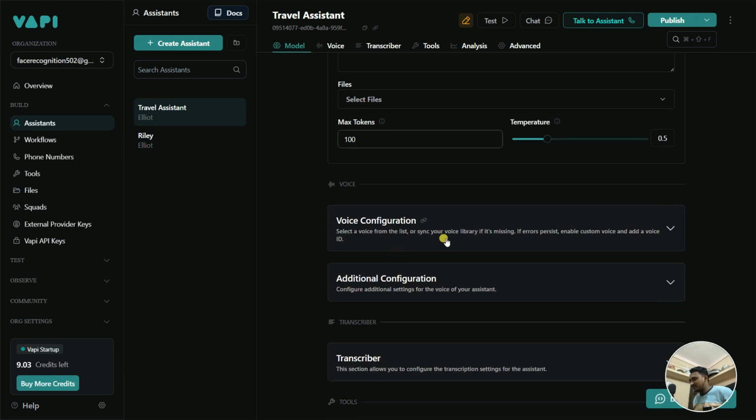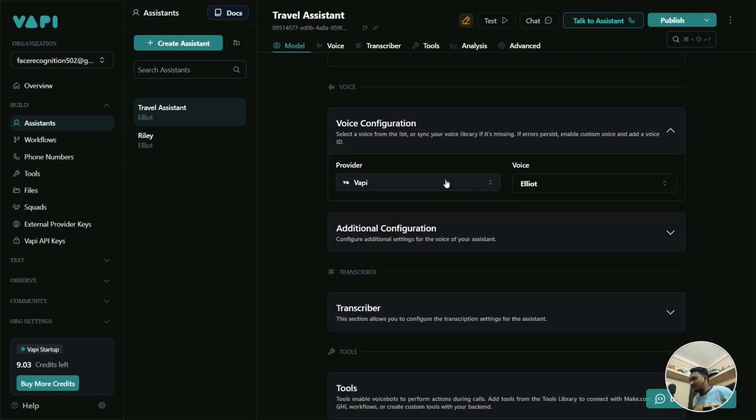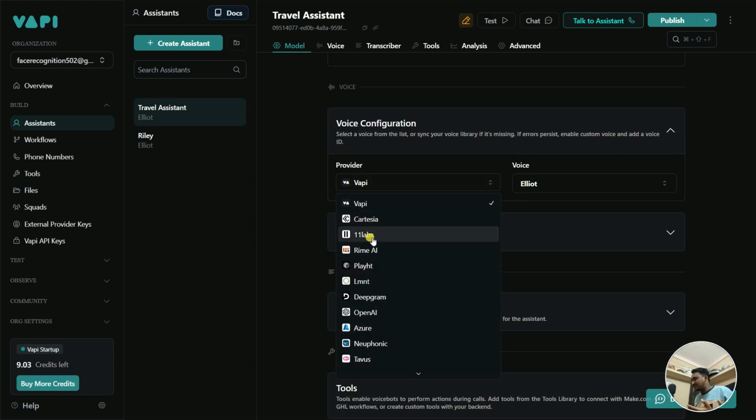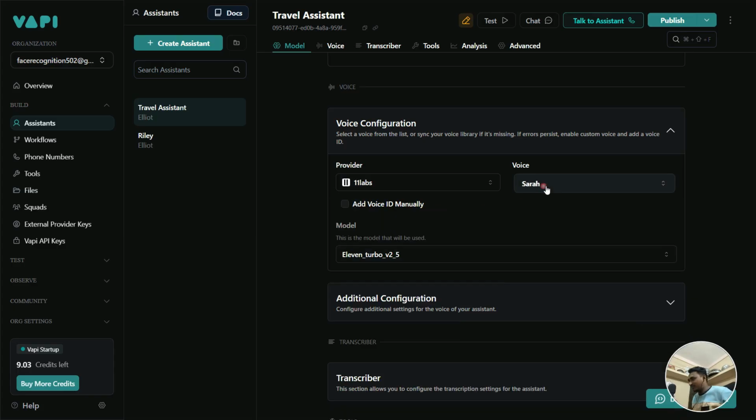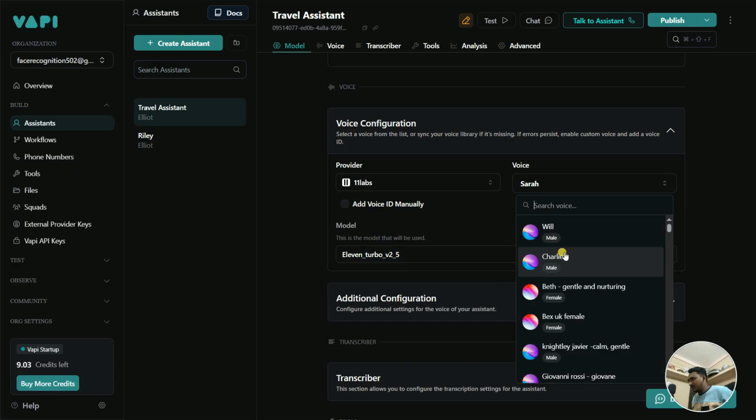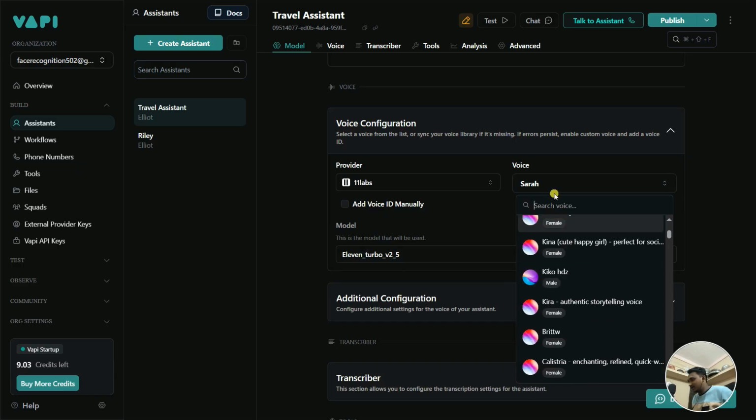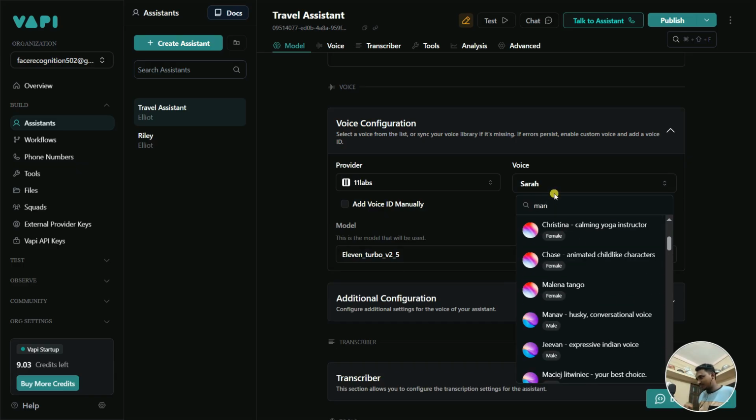And then you have the voice configuration. You can select Vapi here, or you can also use ElevenLabs. So let's make it ElevenLabs, and I'm going to select it here. You can give it any kind of voice. I think it has Manup, it's nothing but an Indian voice. Okay, Manup.